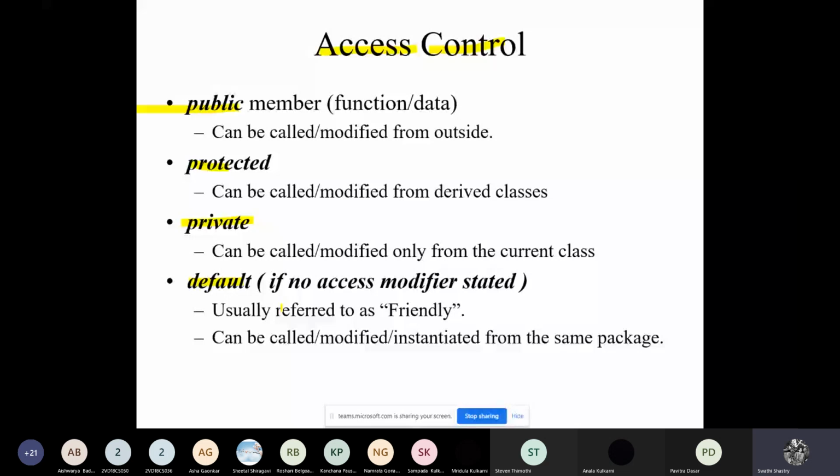So you have 4 access specifiers in Java: public, private, protected, and default. Default is used whenever the other 3 are not mentioned. If you write int a, int b without mentioning anything, all those variables will become default by default. Okay, it will use default.